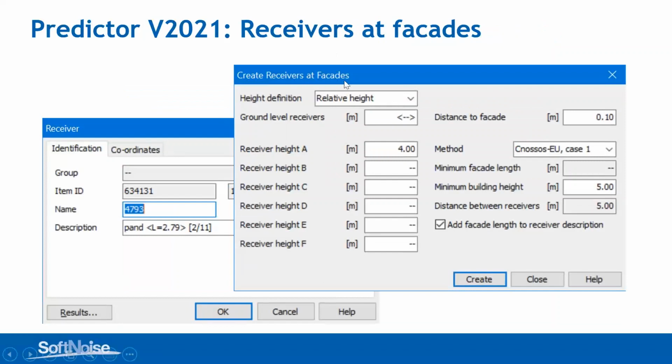Then in the option create receivers at facades, where you can select the CNOSSOS case 1, case 2a, case 2b, etc., we have added the option to add the facade length to the receiver description with this checkbox. And if you have done so, then the receivers created will have the facade length in the description. So then between the smaller than and larger than signs, length is 2.79 meters. And that's automatically done during the creation of the receivers around the facades. That's because we needed that information.